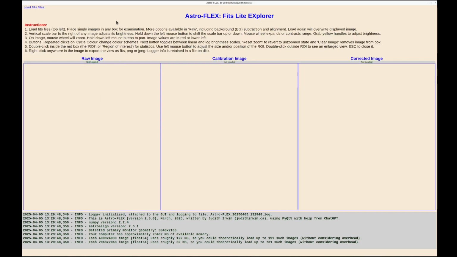At the top you'll see instructions. At the bottom there's a logger. Now the logger actually gives some useful information. First of all, you'll see that everything that's going to go into this logger region is also going to be written into a file on disk, which is called Astro-FLEX followed by the date and time, .log.